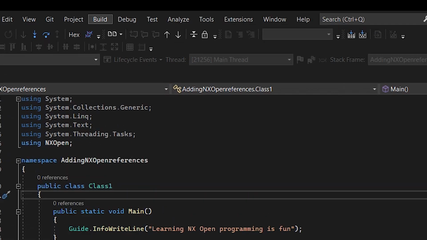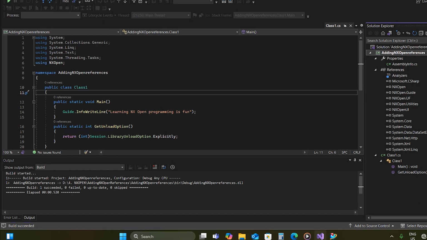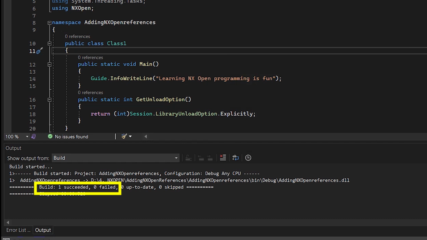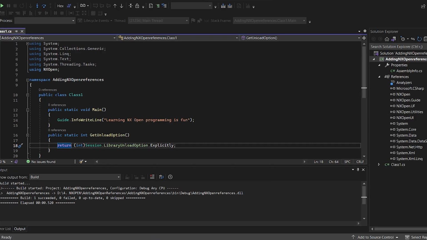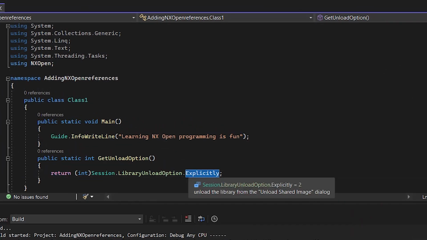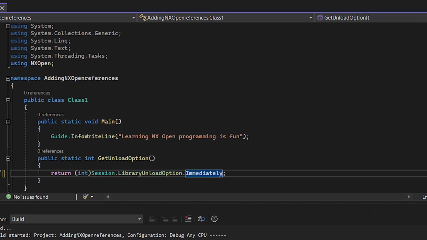To verify this, debug the code again in Visual Studio. Here you can see build succeeded, 0 failed. It means the .dll file was successfully unloaded from NX. Now we will look at the last option, immediately. In the name itself you can understand after executing the .dll file in NX, it will be unloaded immediately. There is no need to unload it manually or close the NX session.